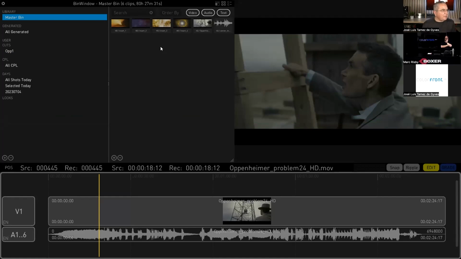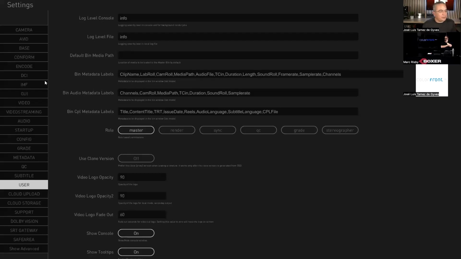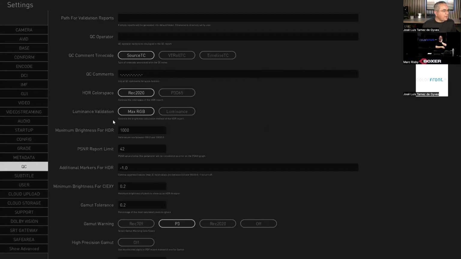So aside from that, something that is very interesting is on the QC side of things. We have now changed the method of luminance validation for the HDR reports. As you know, for most HDR deliverables, you need to hand out an HDR report from Transkoder. And previously, the luminance validation calculation was done using max RGB. Now we have this setting called luminance, and this one is way more precise than max RGB. So if you guys are doing any sort of validation, it's important that you change it to luminance.